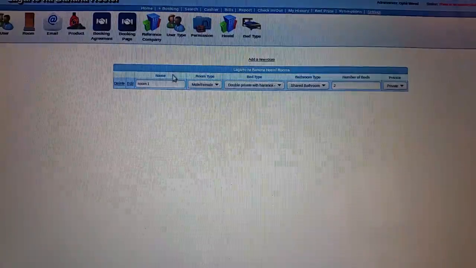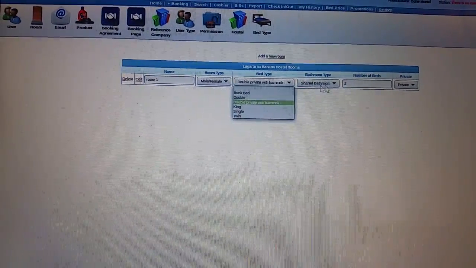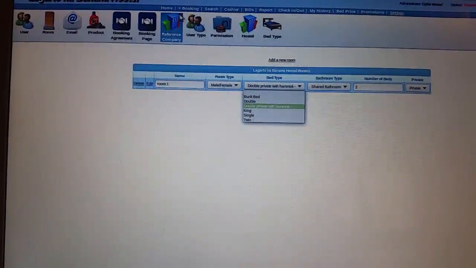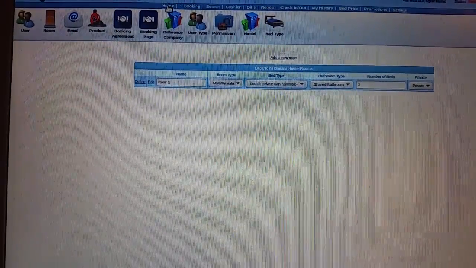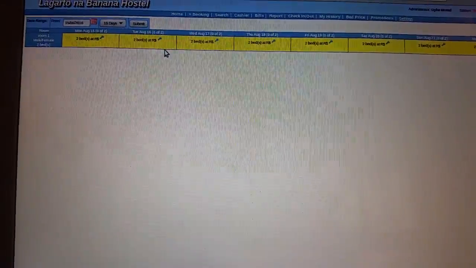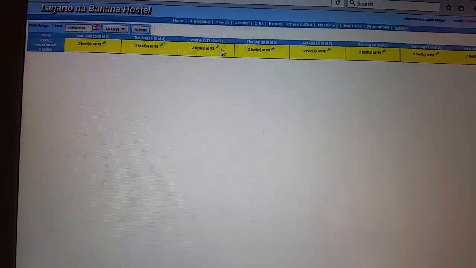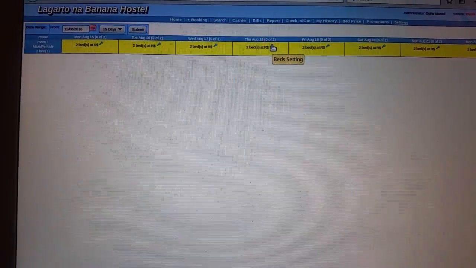So see, all this information here can easily change: number of people, if it's private, if it's not. So now you go back to home and you have one yellow room here. And now you're ready to put a price onto this room to sell it online.